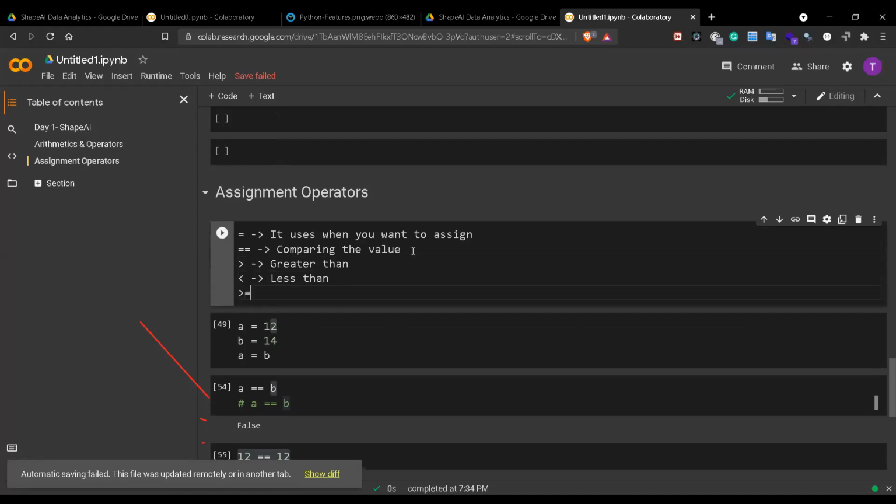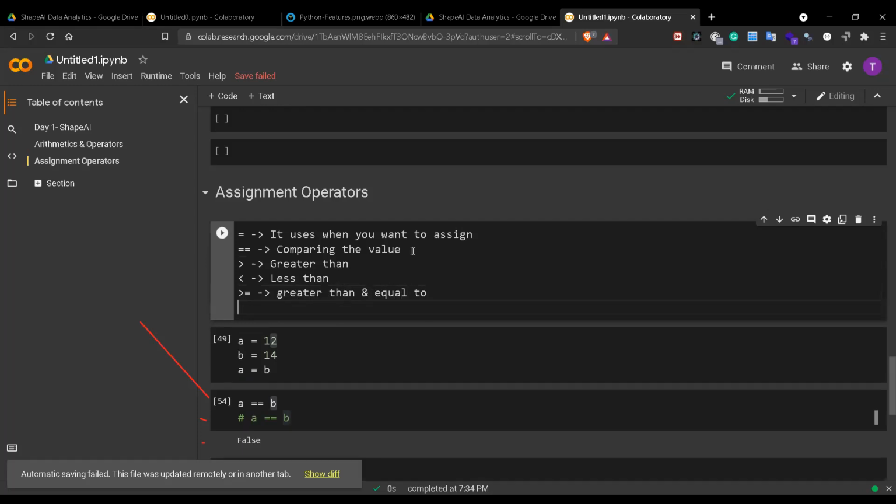And how about this? We have greater than or equal to. Now this is greater than and equal to. And how about this thing? Less than or equal to. Cool.